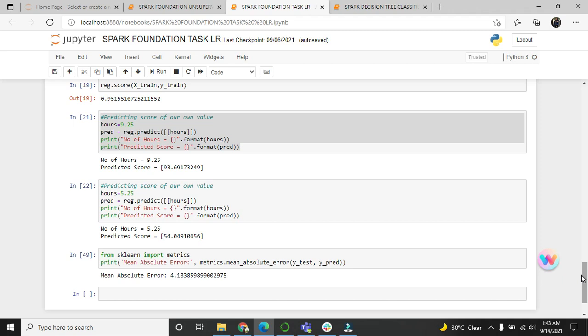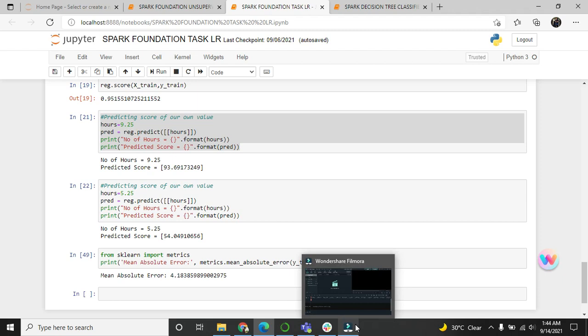And then, moving forward, we calculated the mean absolute error by importing metrics from the sklearn library. That's all from task one.